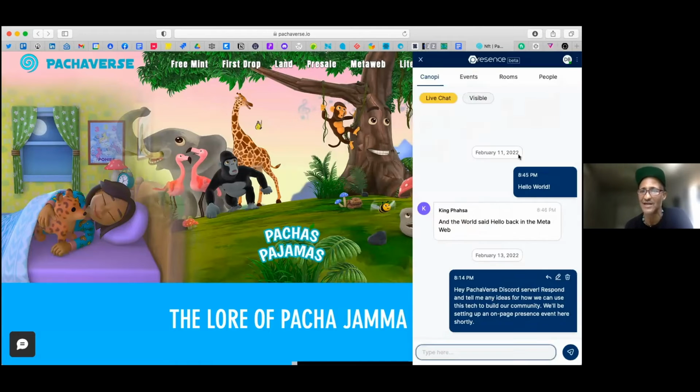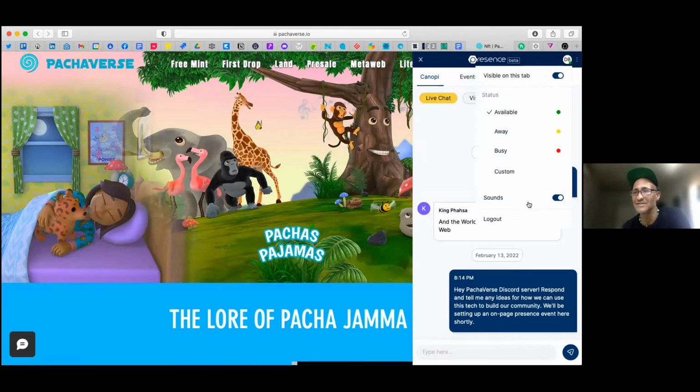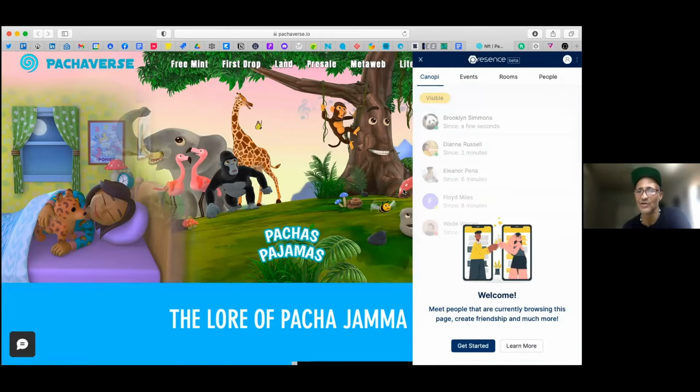If I click there, I see that a Canopi, which is this sidebar, has now opened up. And if I wasn't logged in, this is what it would look like, a little different. So it would look like this, and you see, oh, wow, it looks like there's some people here on this site that are visible. And I click here to get started. And, obviously I have an account already, so I'm just gonna log in.